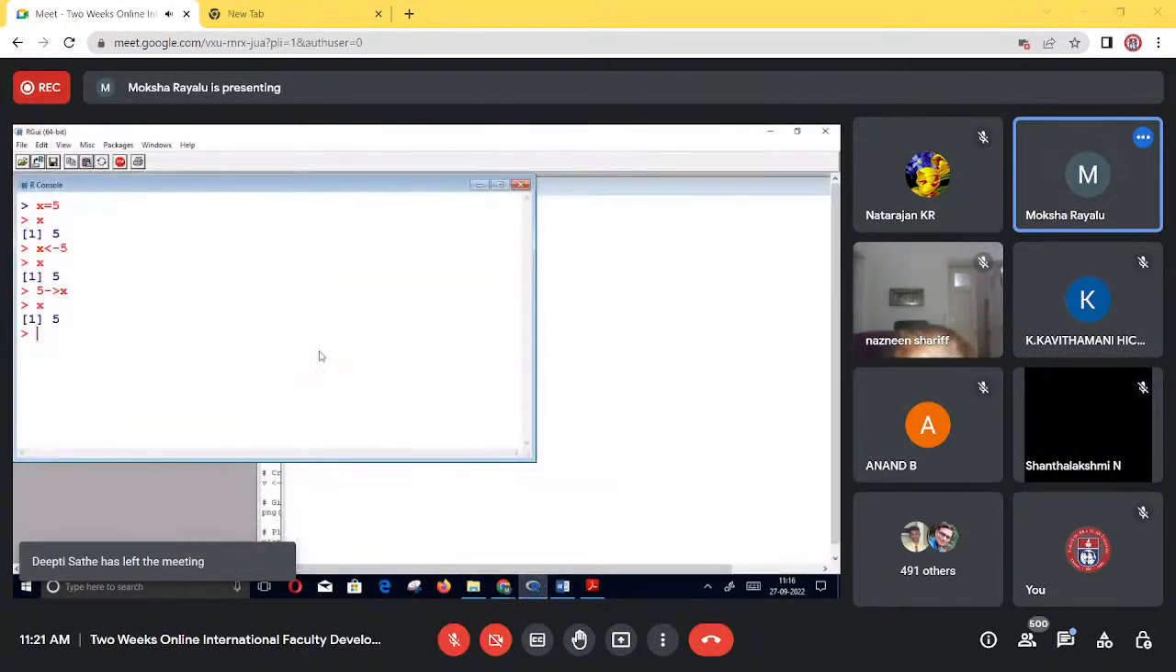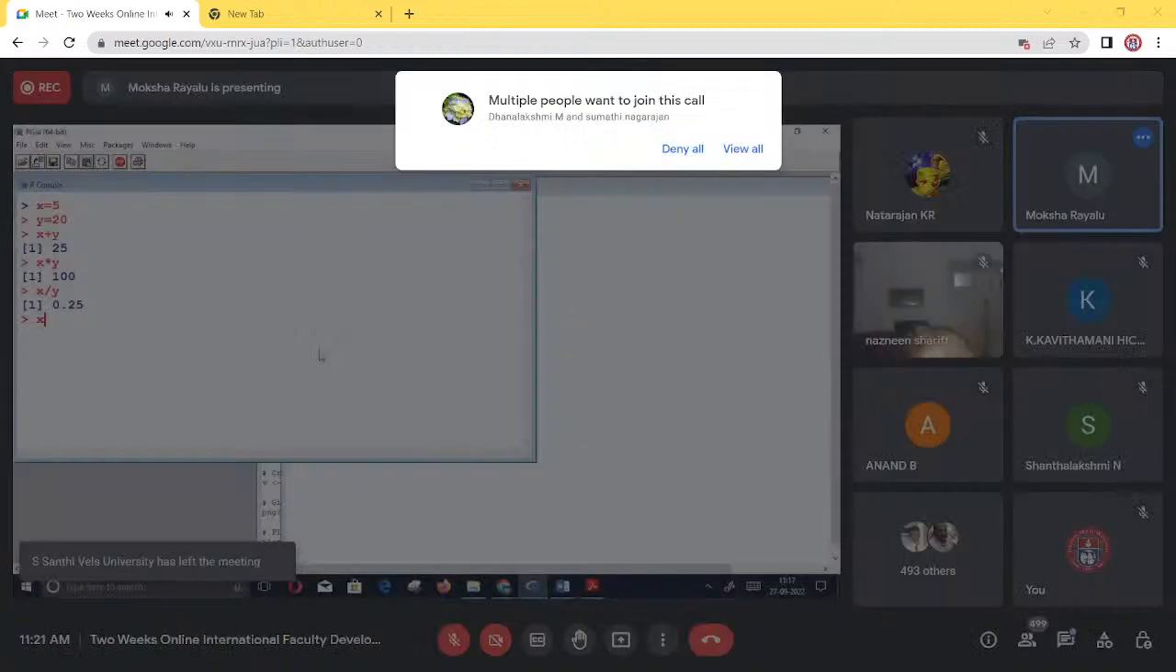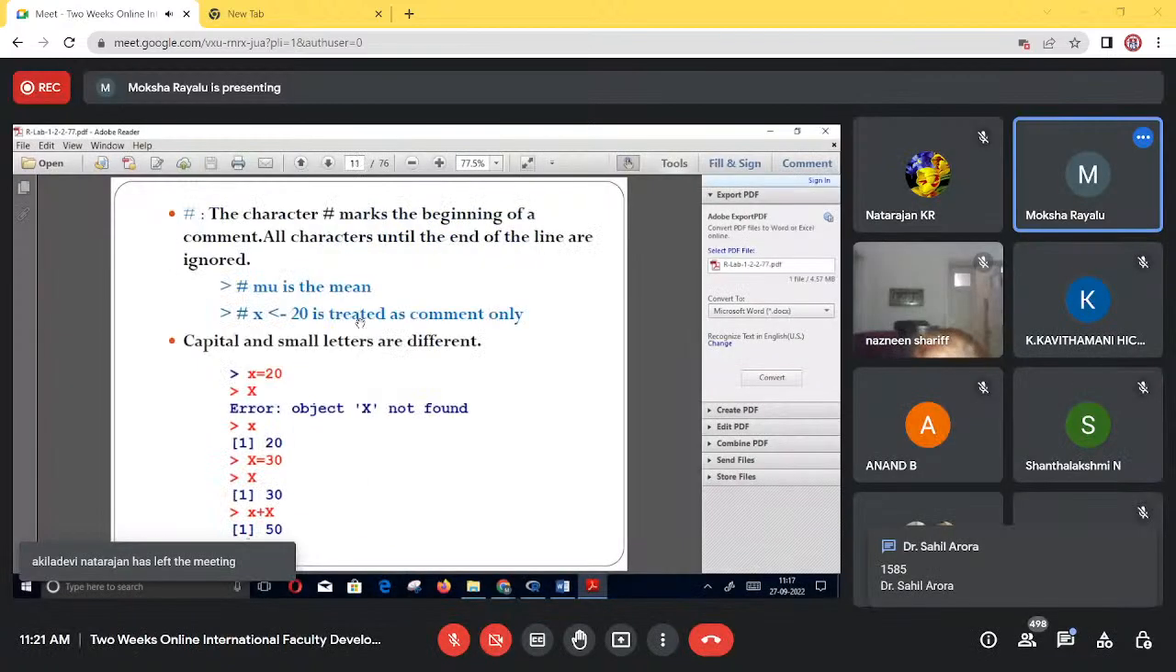Say x equal to 5, y is equal to 20. You can use these variables: x into y, x divided by y, x power y.